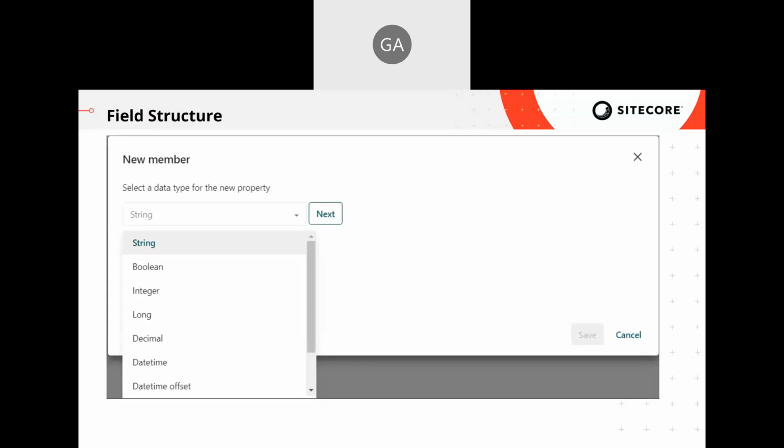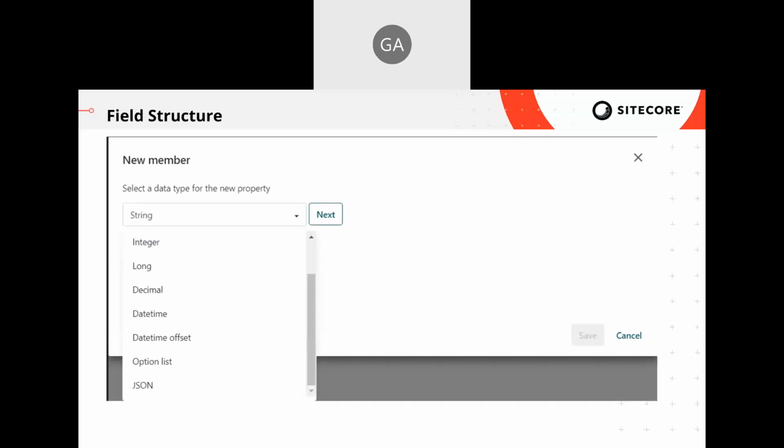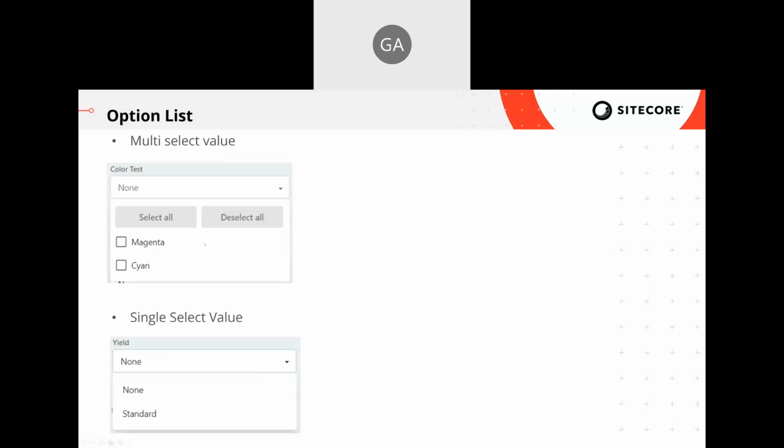Okay, so I'll show these in the sandbox as well. These are the few options: you have three options to create a content schema field. This is the first option. These are the data types. You can create a string, boolean, integer, long, decimal, date time offset. Then you have option list and JSON. And when I was saying you can select multiple or single, we need to decide this while creating these, if you want to do multiple or single.